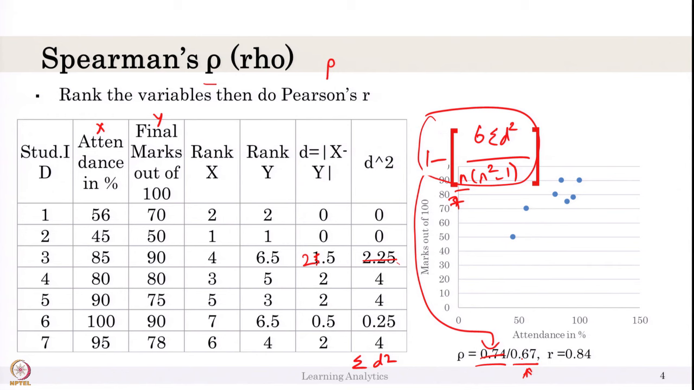You can compute it and compare. There's a small difference between the values you compute by applying this formula or applying Pearson's R on this rank. So I would request you to check what Spearman's rho is in detail. But this is how Spearman's rho is computed. When we say Spearman's rho is computed by using rank, we rank the variables, then apply Pearson's R on the rank. You rank them, then you apply Pearson's R on that.